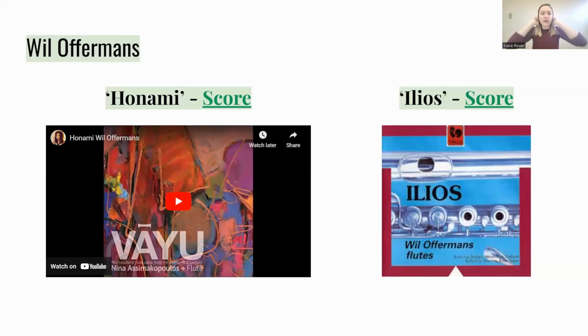So we'll be comparing Honami and Ilios. Honami is a composed, written down, published piece of music, one of his more famous solos. And then Ilios is a complete improvisation, just for flute alone. And Offermans has done this in several settings. We're analyzing the recorded version that's on Spotify from this album right here, which is the Ilios Live album.